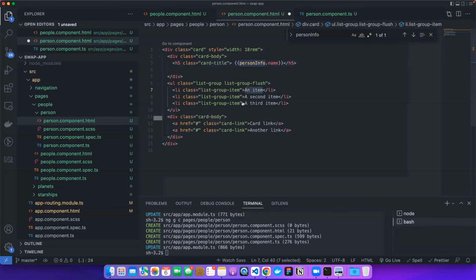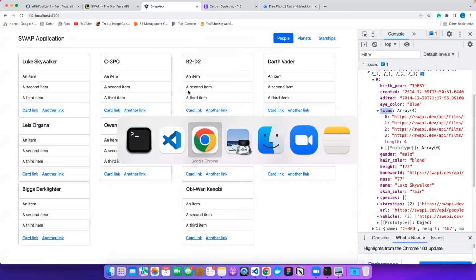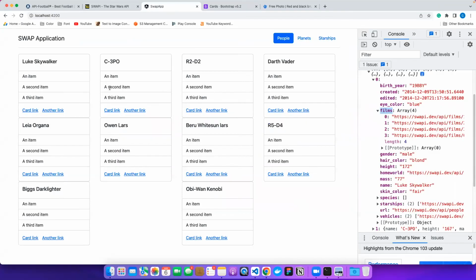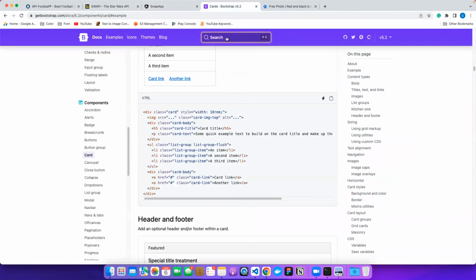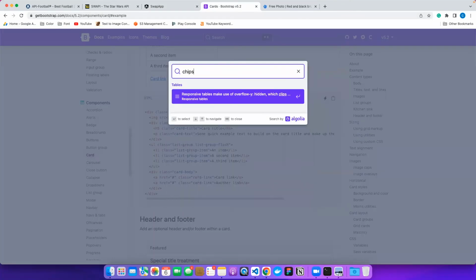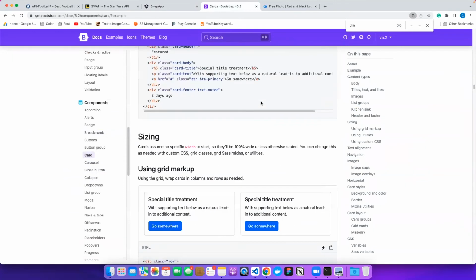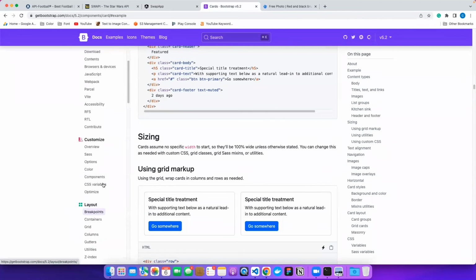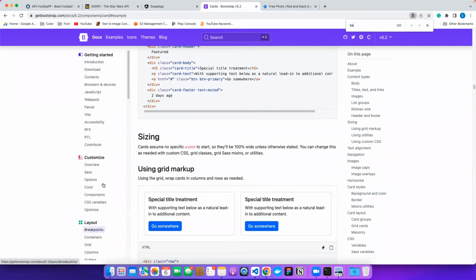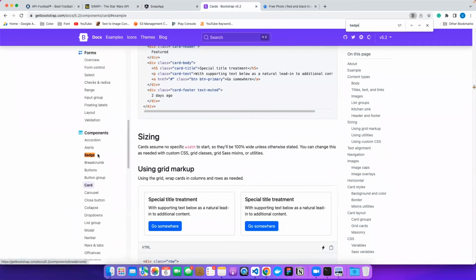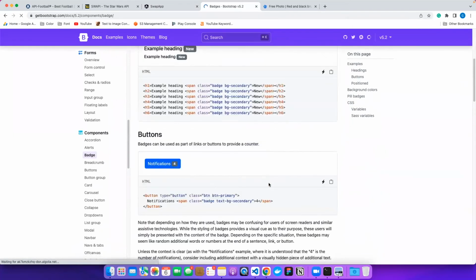Okay, I got films, right? So what's the best way to display the films here? So maybe I can go to chips. Badge, maybe badge. What do we call in Bootstrap? Yeah, badge, I guess.